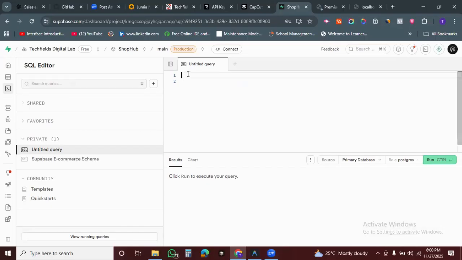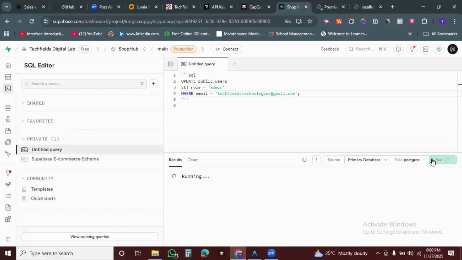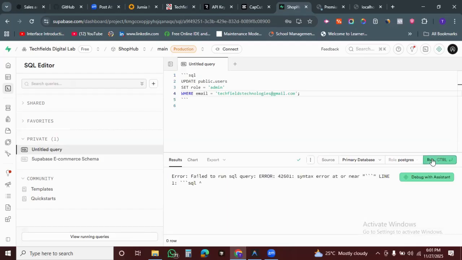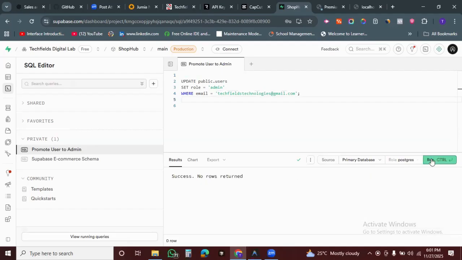All right. Okay, so here we are. In this particular one, I'm changing the email. I'm writing in the email of the account I created, technologies at gmail.com. So that is how I will run it and see error. Okay. It complained about error in line 1. So let me run it again. I'll remove that line. All right, so it's successful.